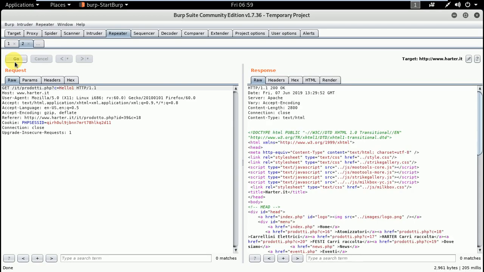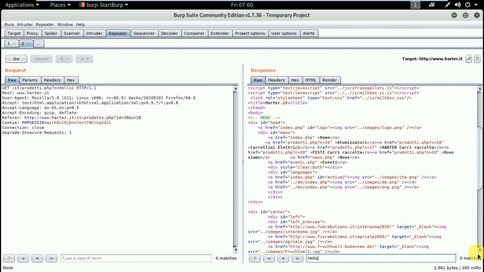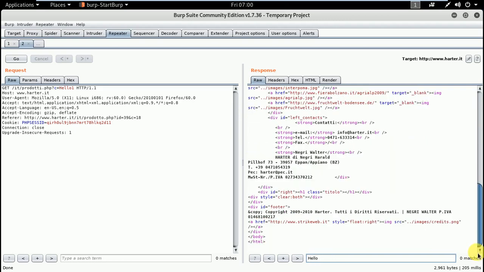So let's see what the server is going to reply. What I have changed is the parameter value; in the place of the number, I have changed my value to anything like hello, injecting some characters over here. So I would like to see in the response whether my hello is showing or not. Let's see. Okay, I think it's not coming here.